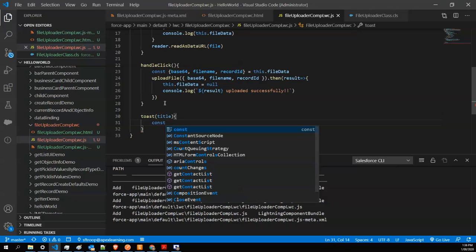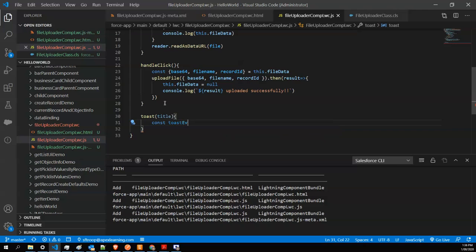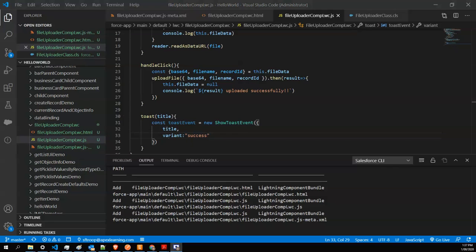And to trigger this toast, first we want to create the toast event. This is the toast event name I have given. It is show toast event. It takes an object. Object usually takes title, message, and variant, but we want just to showcase the title. So we'll say title as title. This is a shorthand way to write a key and value pair together if the key and value name are the same. Variant, because we are showing the success message, so I'll say success. So it will be of green color, and then our event is ready.